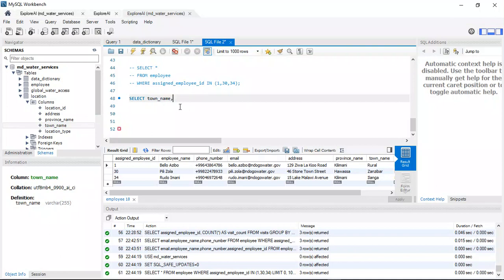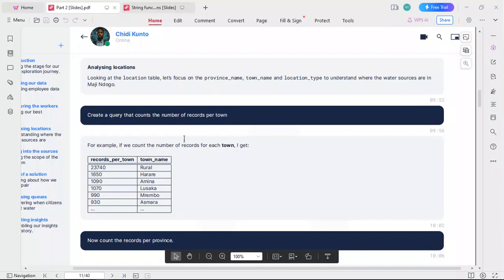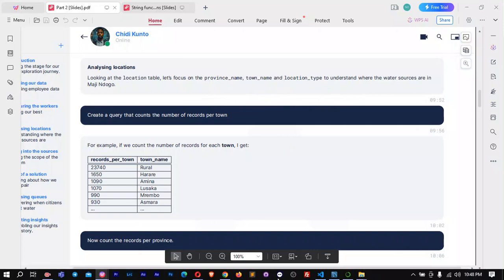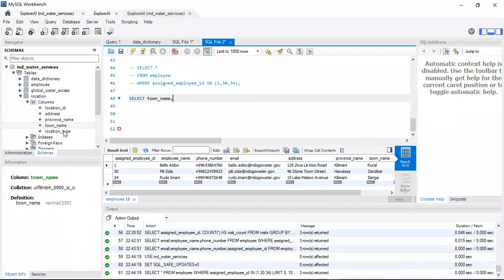Because we are to, let me see. Looking at the province name. Yeah, creating a count. Town name and then count. Which count? All. We can say all. Star. Make count a star. Or count, and then a star.